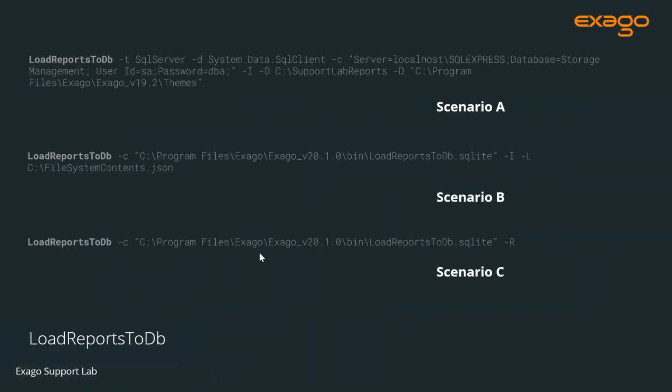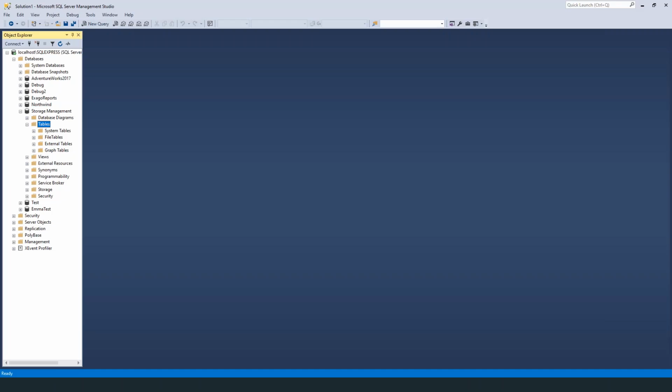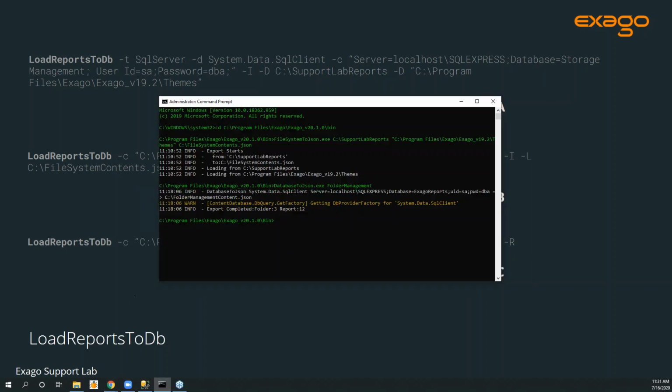All right. So these are the commands that we're going to be using today. But the first thing I'd like to do is show you the database that we have. So storage management is the database we're going to be loading into. If I open up the tables, you'll see that we don't have any. So the database is created, but there's no content in it. I'm now going to run this command.